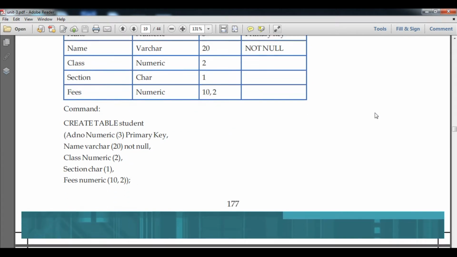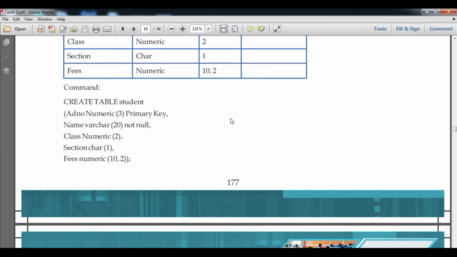So now we can consider here the student example shown. Okay, so create table, then after create and table there will be a space, then student as the table name, AD number as field 1 name, numeric data type, constraint primary key, name varchar, not null, class number 2, section char 1, fee numeric, and lastly the round bracket and terminator.